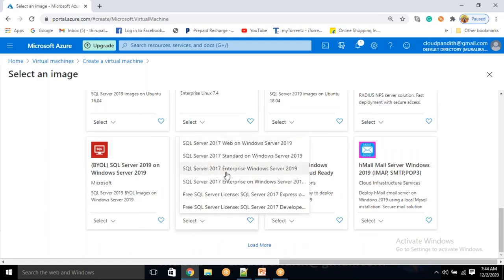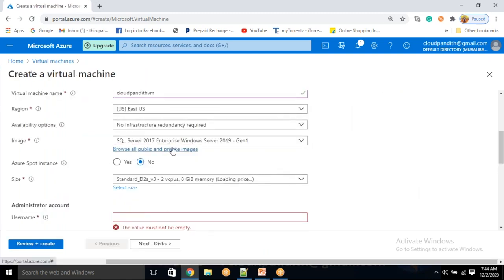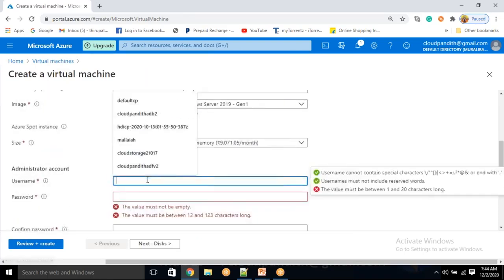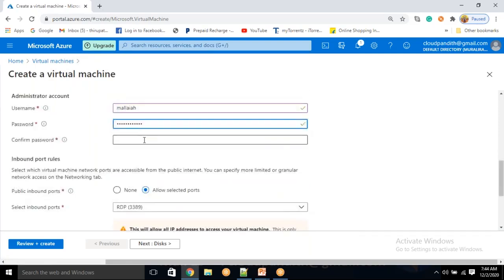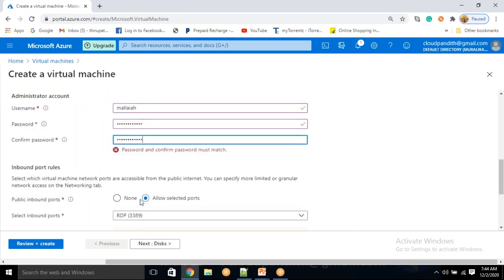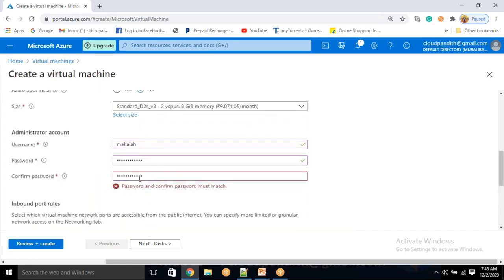So here you see you have different things. SQL Server 2017, Enterprise Windows Server 2019. Just click on that. So that particular image it will select. Now you see the image size is 2 CPUs and 8 GB memory, and username, let me type here. This is the username. So these are the Windows credentials. To connect to the VM or to connect to the SQL Server, you can use these particular credentials. Okay. Next, port RDP 3389 I need to use whenever I want to connect to the VM. Password is not same.